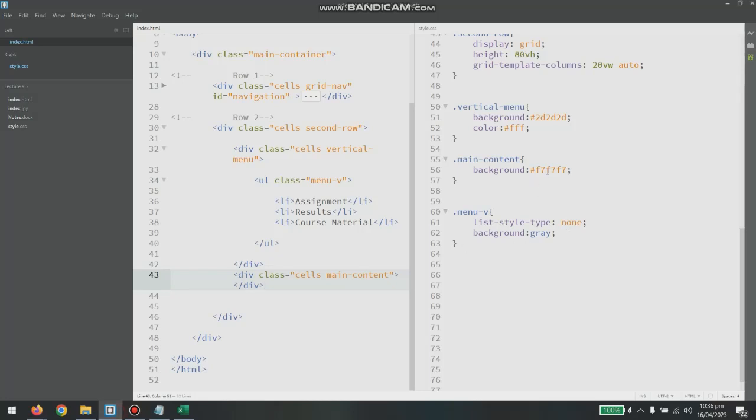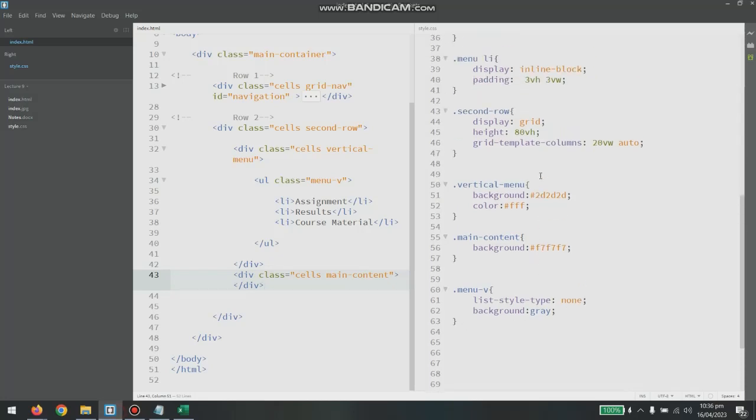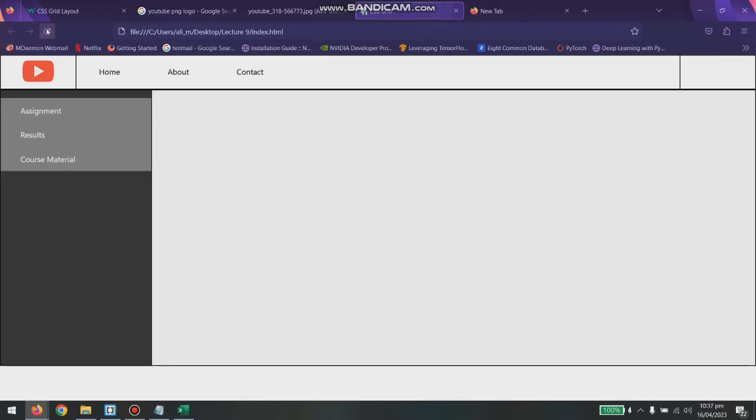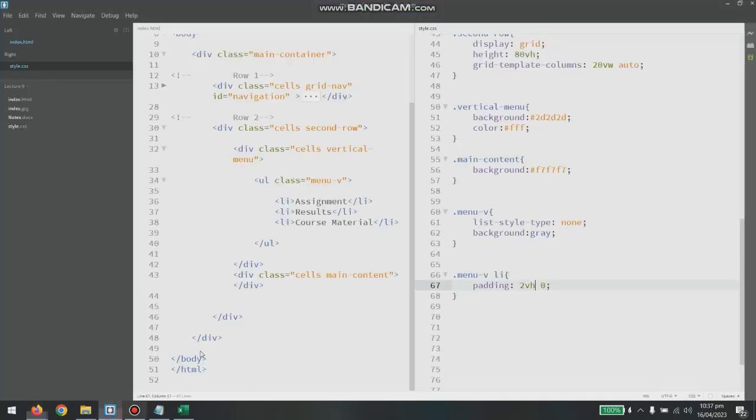So now this is looking good, but there is one catch: we have to give it some padding so that it doesn't look so tightly placed together. So, padding 0, sorry, not padding 0, space 2vh. So now it looks okay, right?